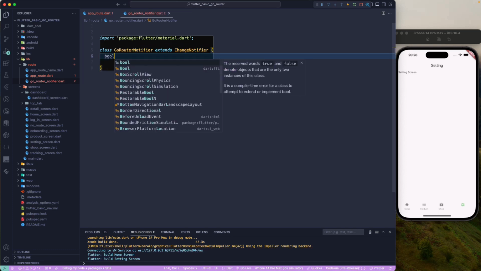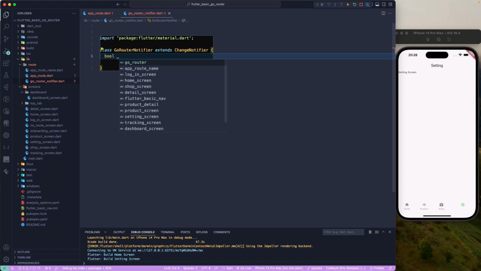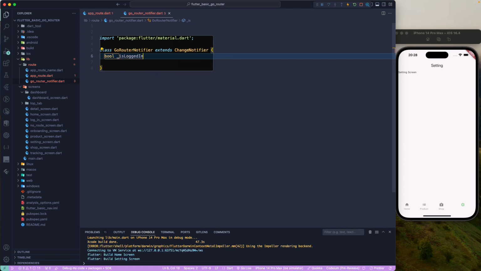Once we have that, let's create one variable. Let's say the type is bool, and that will be a local variable, let's say _isLoggedIn, and by default I will set it to false. And I'll also set the getter over here. So this is the getter. Since this is a private variable, we cannot access this directly from outside of this particular class. A private variable always starts with this underscore, and here we set the get.